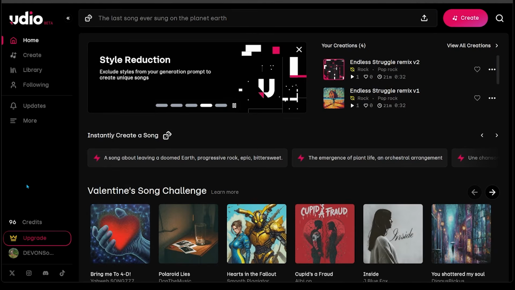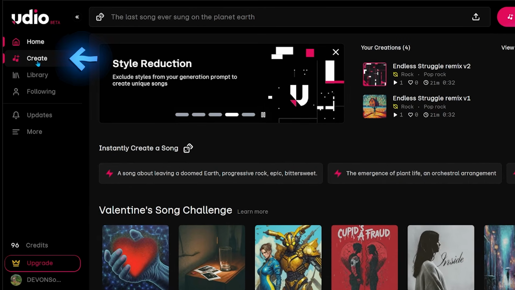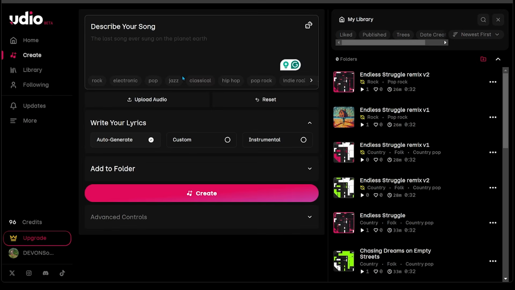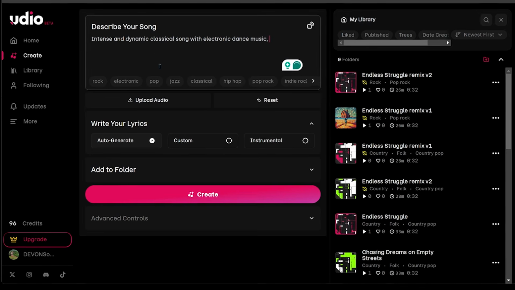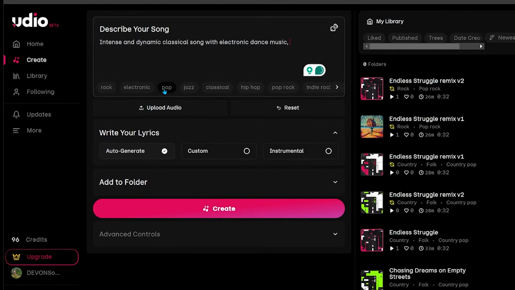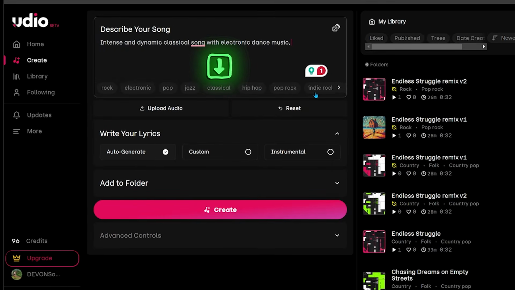Once you create an account, just come on down to the left-hand side here and click on create. All you have to do is describe your song in the prompt box here. I'm going to go with an intense and dynamic classical song with electronic dance music. And it's always a good idea to click on these little genre boxes at the bottom of your prompt box. So I'm going to go ahead and hit electronic and classical.